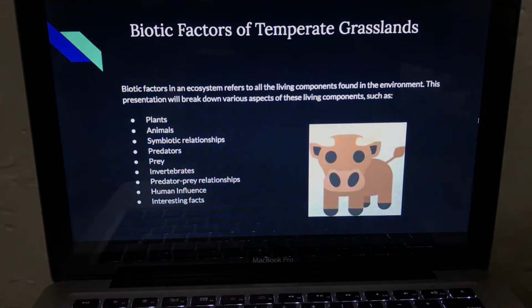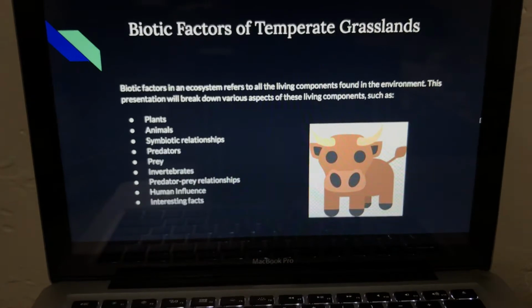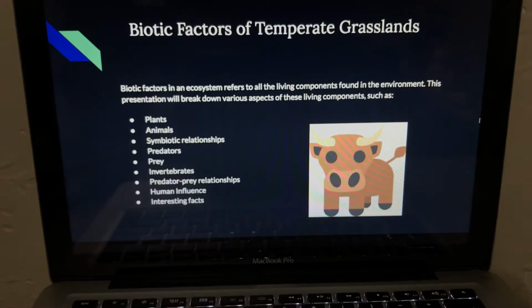So the first part of this presentation is going to cover biotic factors of temperate grasslands. Biotic factors in an ecosystem refer to all the living components found in the environment. This presentation will break down various aspects of these living components, such as plants, animals, symbiotic relationships, predators, prey, invertebrates, predator-prey relationships, human influence, as well as some interesting facts at the end.